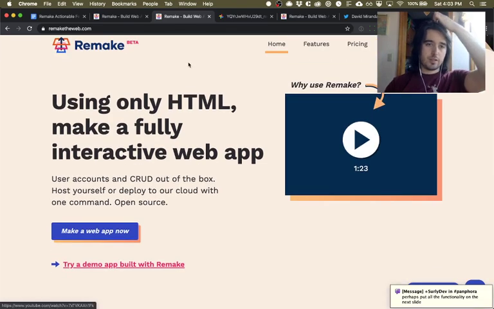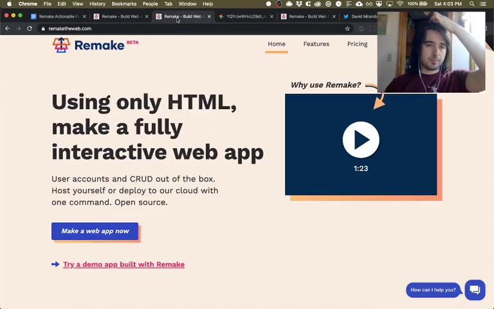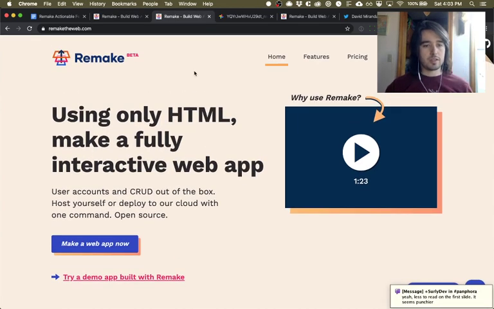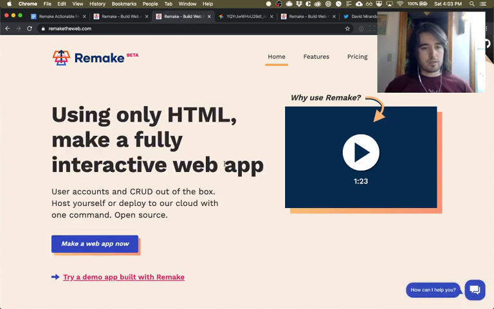Well, let's try this. So we have the original here. This is the live site. And then we have using only HTML, make a fully interactive web app. List to read on this side. User accounts and CRUD out of the box. Host yourself or deploy to our cloud with one command, open source. I think we could get rid of open source.